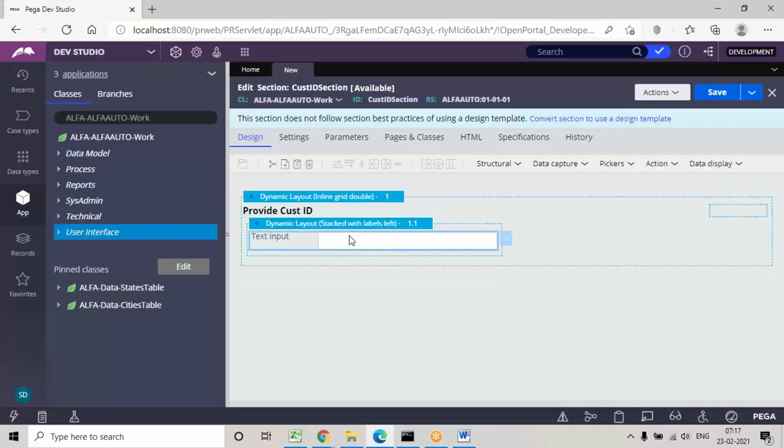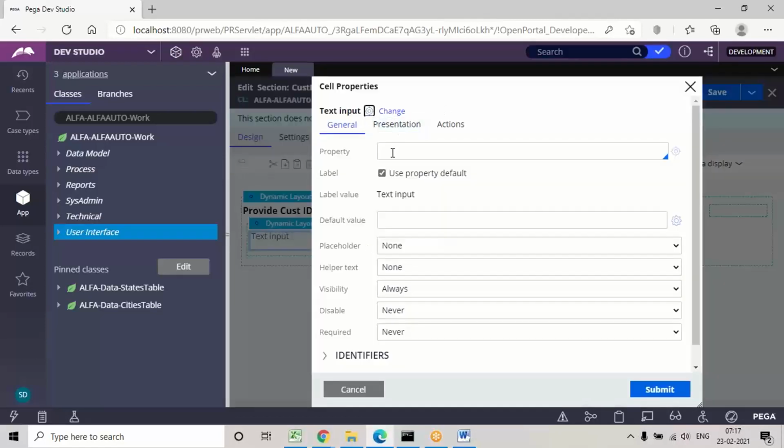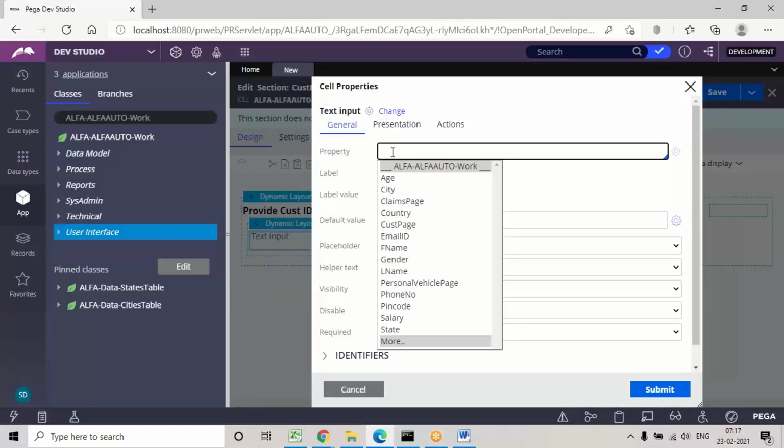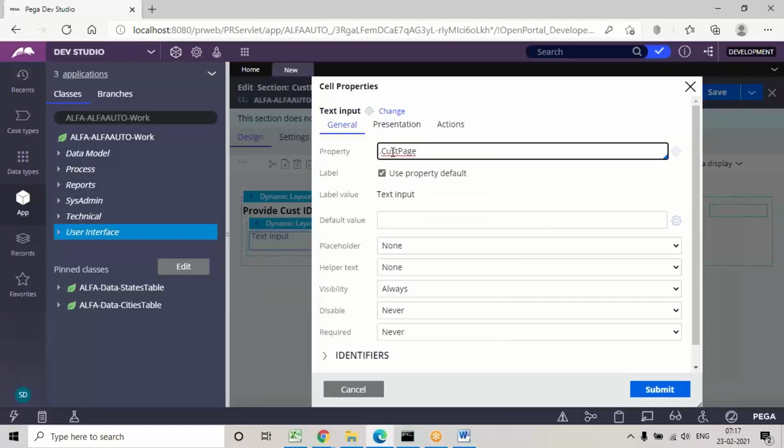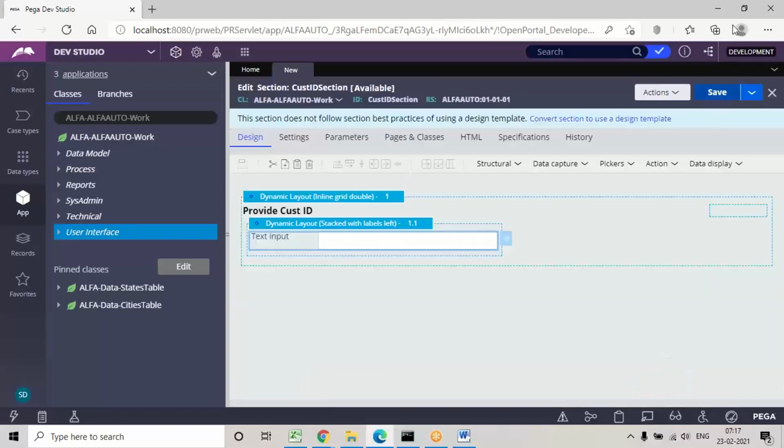Now under this we are going to map this property. See, these properties are under customer page. So in the down arrow first you have to choose customer page dot customer ID. Submit this. Okay, save this one. So this is the input section.